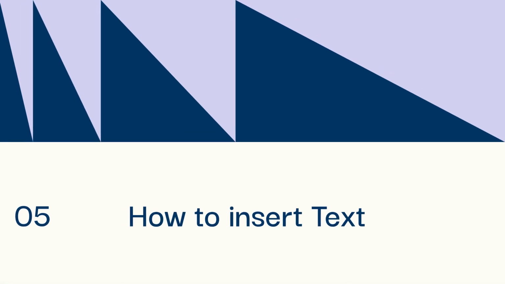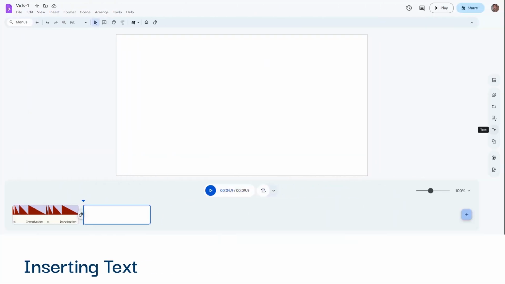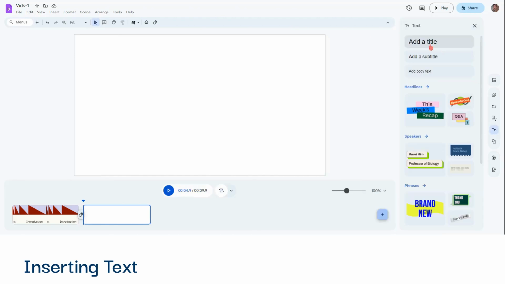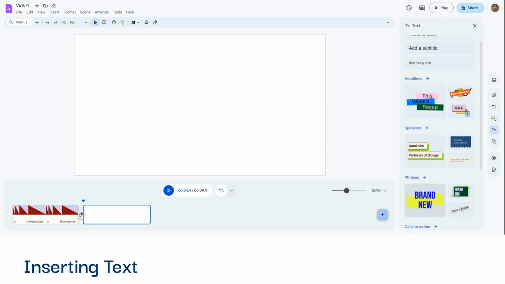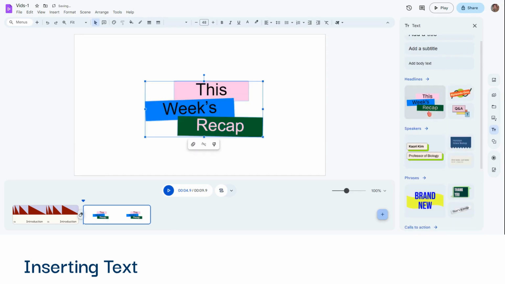How to insert text. To insert text, go to right side and click on Text icon. You can add title, subtitle and body text. Also, you have the option to choose from pre-made designs of headlines, speakers, phrases, quotes, etc., which are easily customized to suit the need. You can also access text from the top side Insert menu.